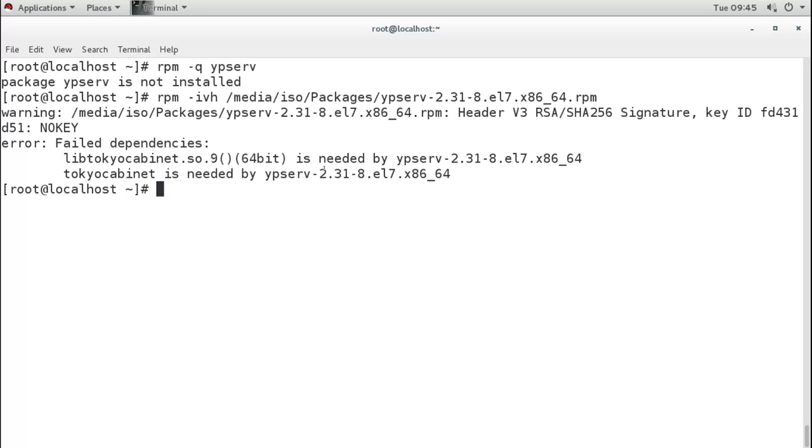it is not installing. It is giving me an error here. It is saying failed. What it is saying here is error: failed dependencies. Now this is a problem. That means if you want to install this package, this package is dependent on this library file. This is actually a library file.